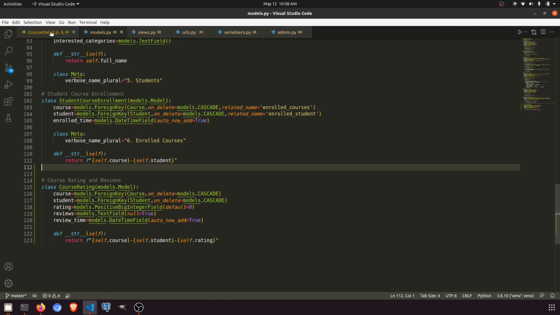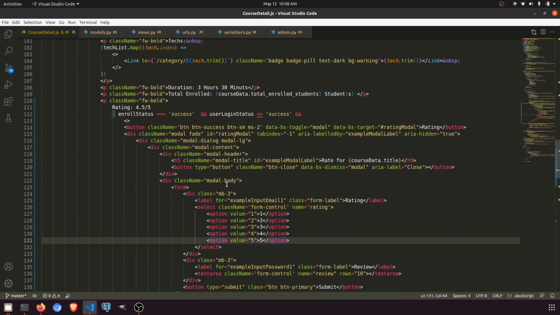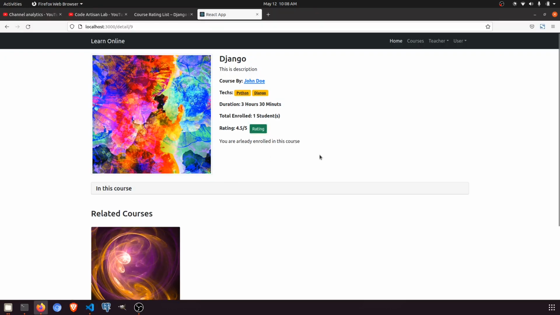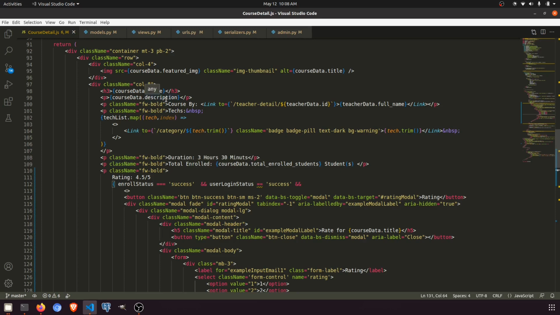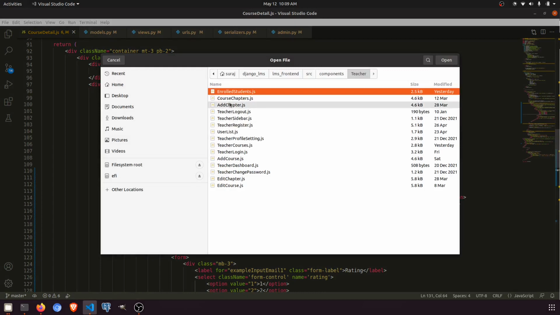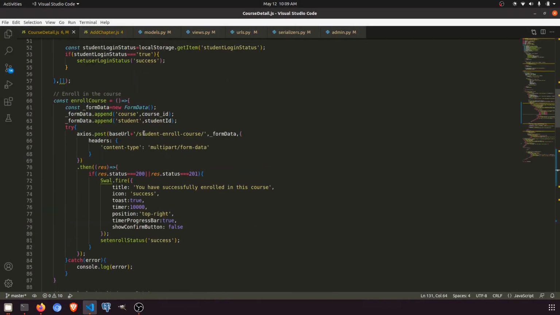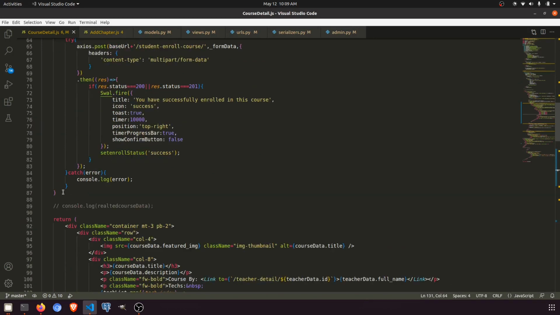So we will open the course detail here. Okay, and the same thing we will apply as we have applied for the enroll. Let's say we have this add chapter, maybe add courses. So let's say add courses, and first of all we need, so here we are, this is enroll course, and here we will create another function. What we will say, add rating, right?